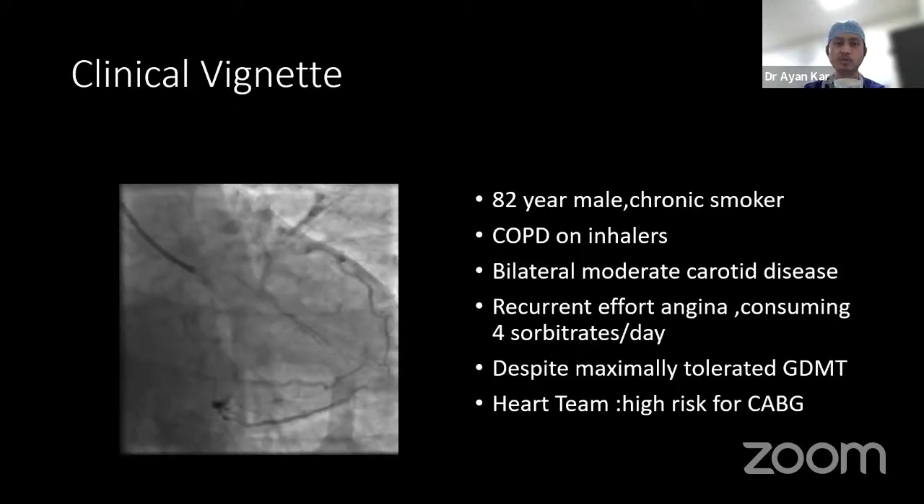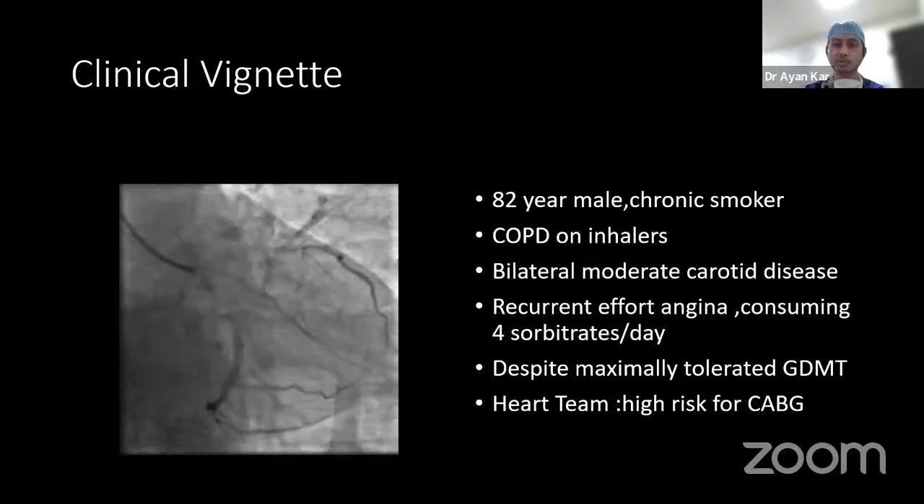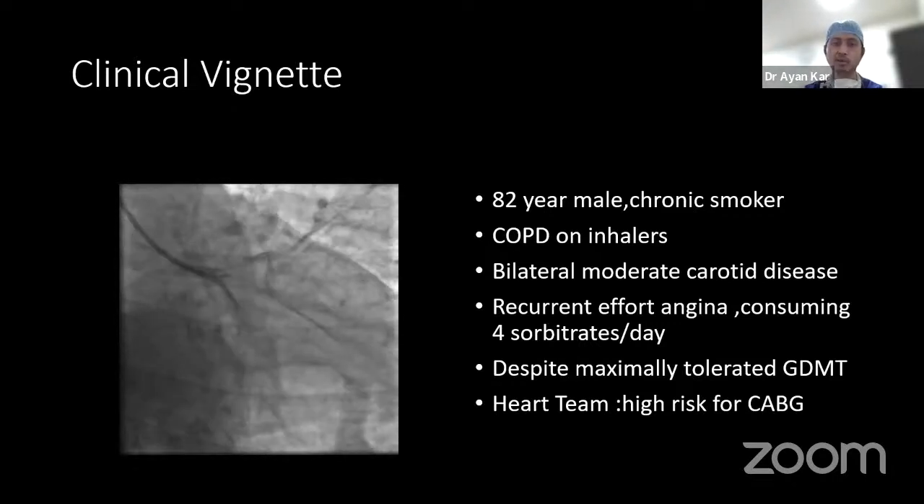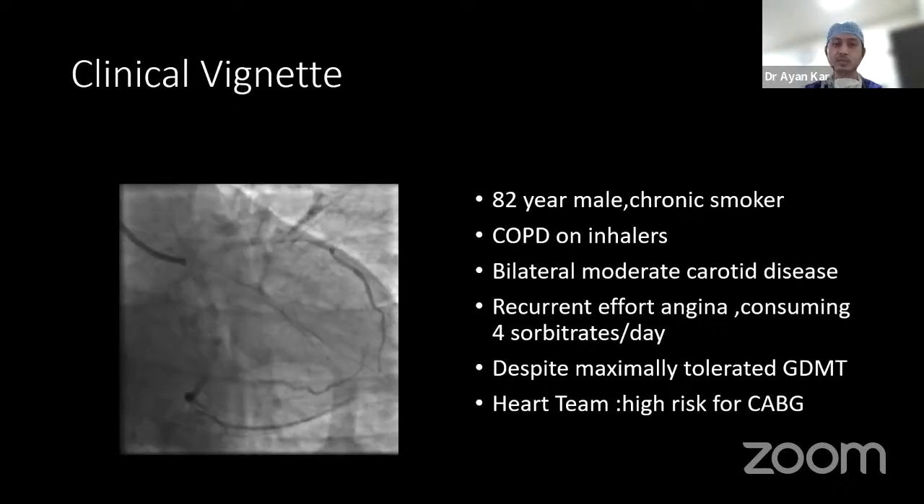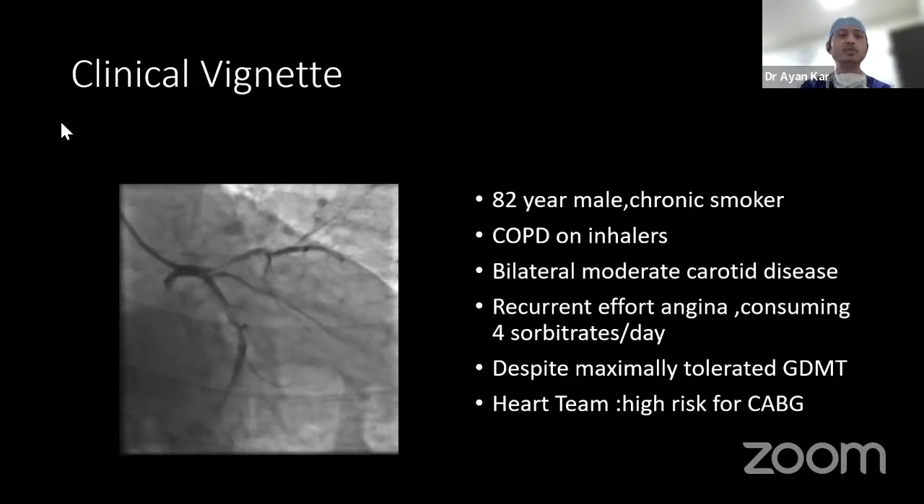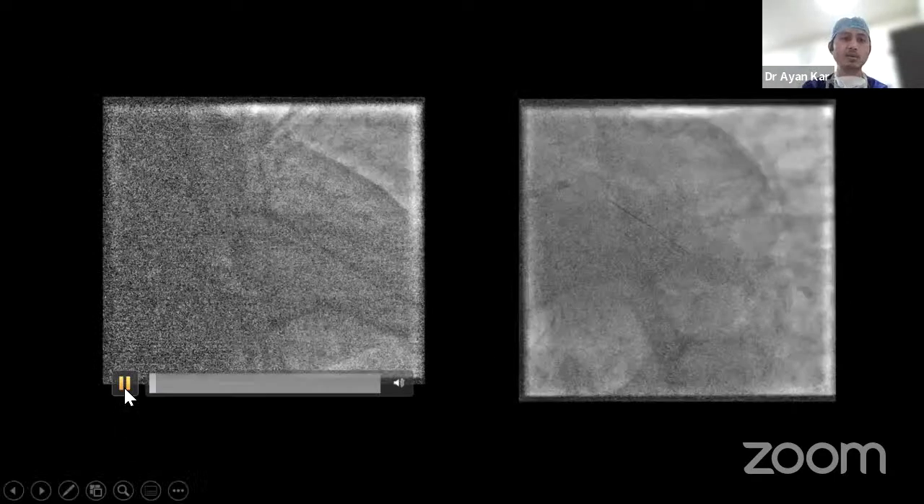So we did put him through a heart team discussion. He was deemed to be extremely high risk for CABG purely because of his bad lungs. And so in this case, we decided to go for an angioplasty. Let me show you what really transpired.